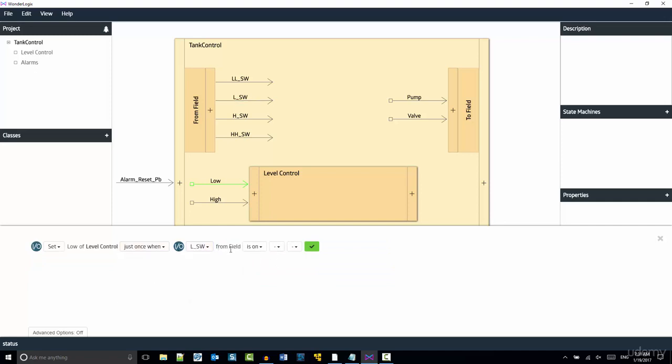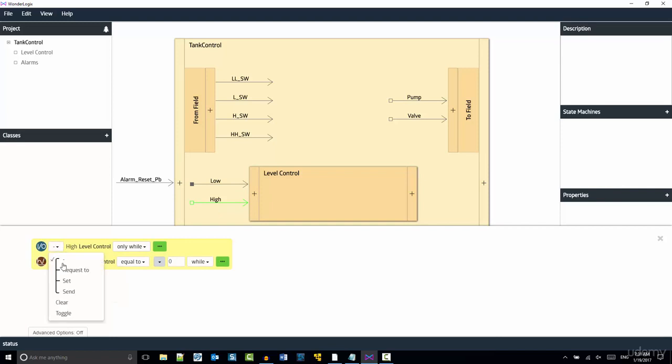So once we get down to the level switch coming on, we're going to go ahead and send a signal into our level control and set this low property. Done. And just like that, I've got one of my values set for that level control. I'm going to come down here and do the same for the high. So the high, same thing. We're going to set the high value, and that's going to happen just once when.